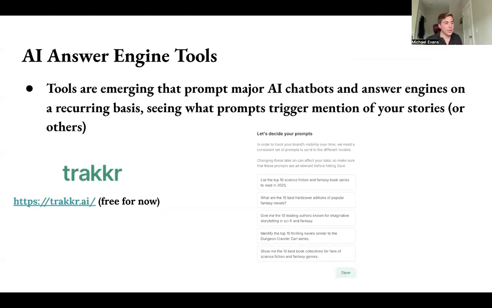So what's really interesting is that there are tools that exist now that actually allow you to prompt major AI chatbots and answer engines on a recurring basis. And a lot of the tools that exist are enterprise focused, honestly super expensive, absolutely not worth it for a solopreneur, never mind an author. It's just not worth it. But I found an exception, and I want to share that exception with you because it's kind of fun.